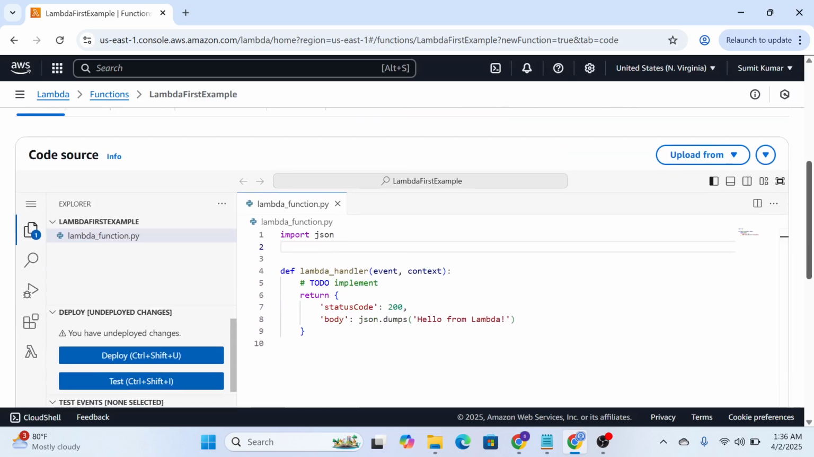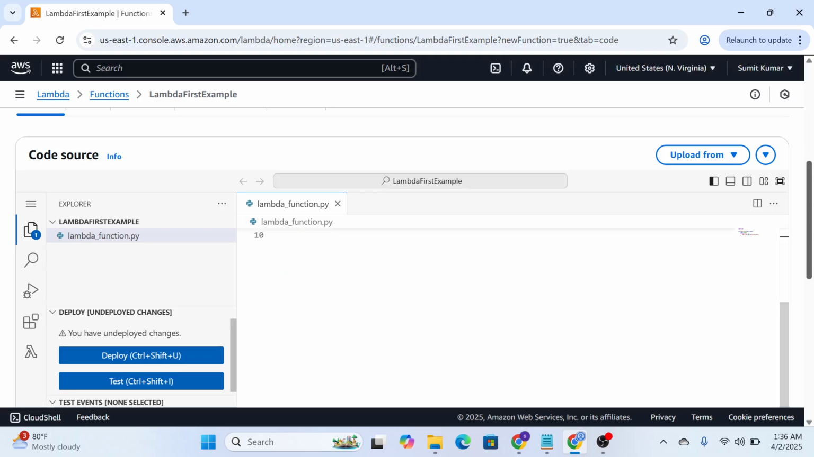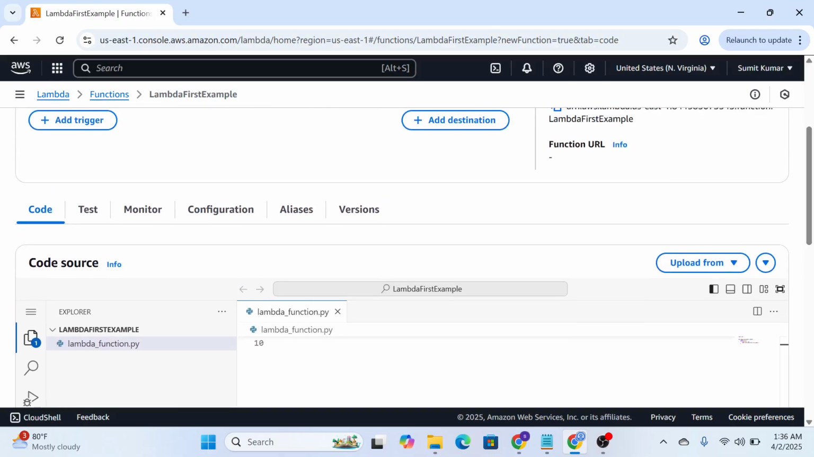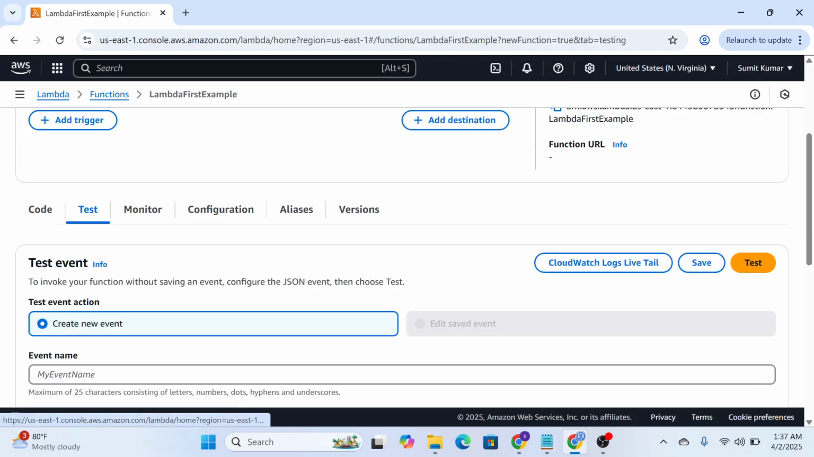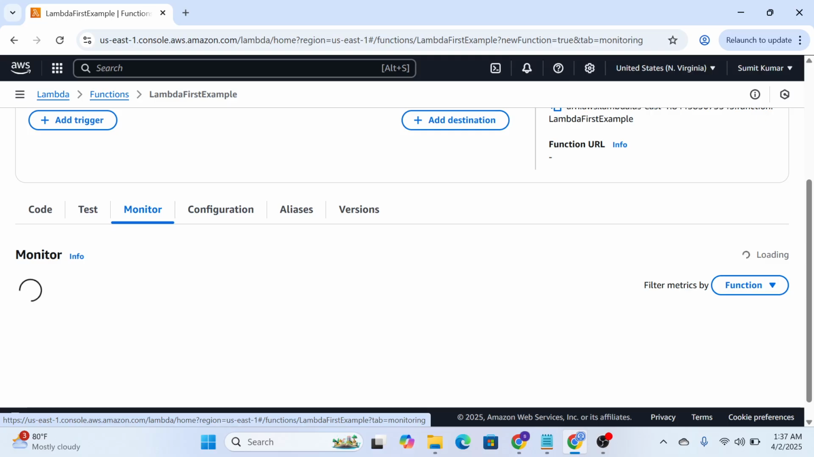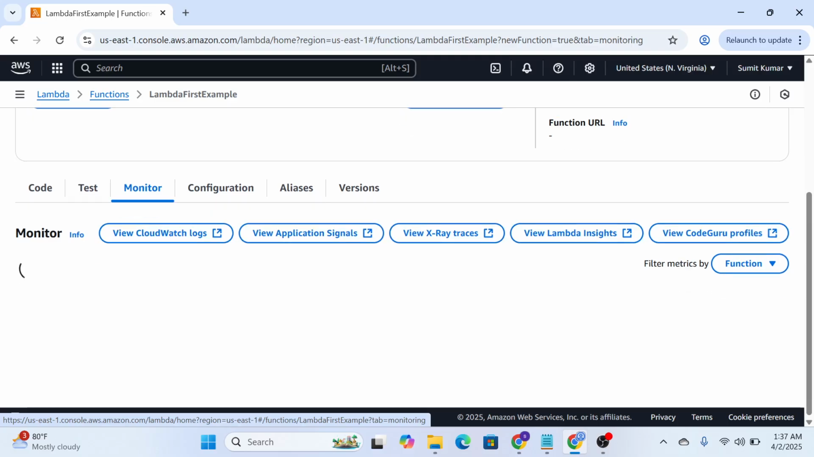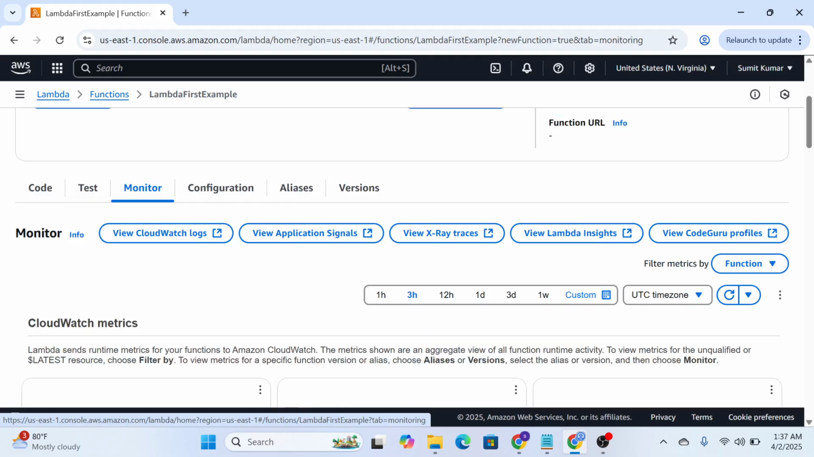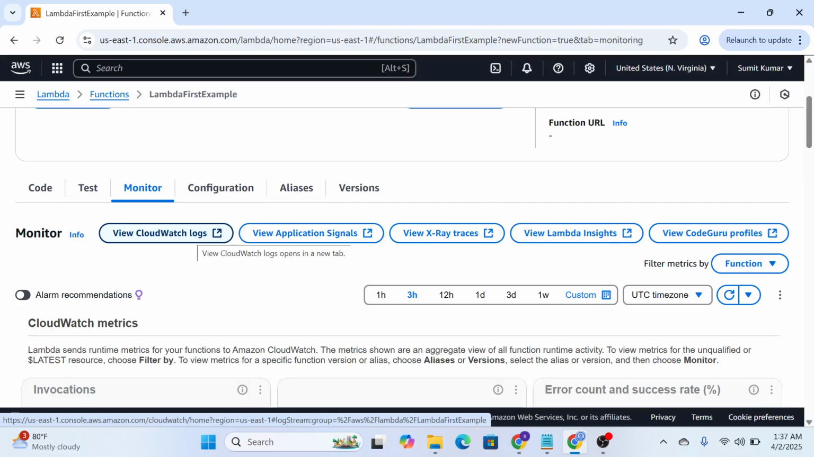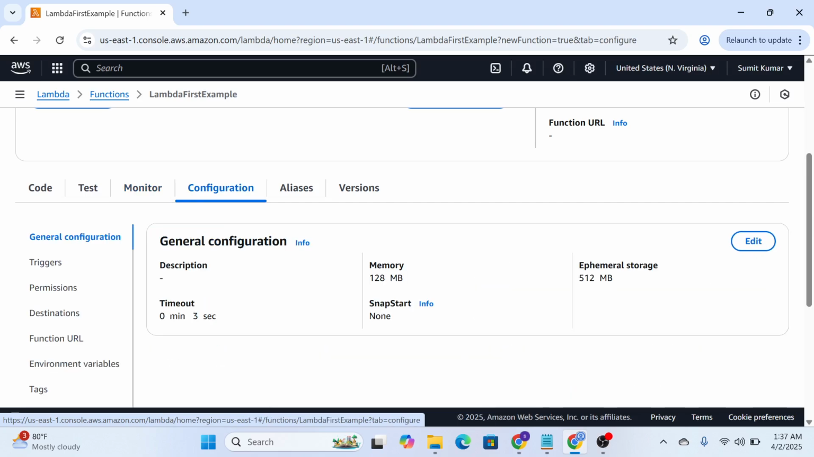You see multiple tabs here. Let me scroll up a bit. There we go. Now you see here Test, and we can always test our functions from this. Also Monitor, which means when a function runs, you can watch your CloudWatch logs. And there are multiple other things like profiles, and you see the memory profiles with the insights. We'll talk about those as well, but let's make it very simple.